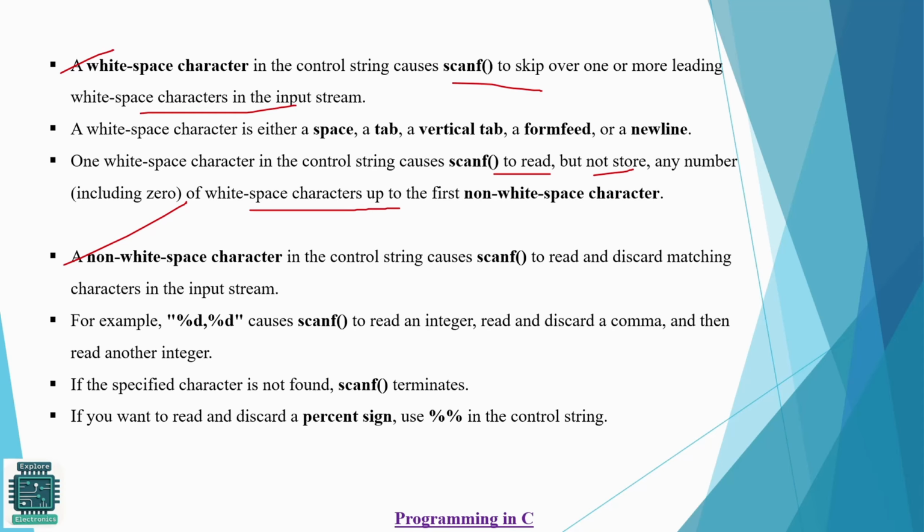Okay, next comes non-whitespace character. Here, scanf reads and discards matching characters in the input string. With %d,%d, it reads an integer, then reads and discards a comma, and then reads another integer. As both are the same, right? %d,%d, so it discards the comma and then reads another integer. This is for a non-whitespace character, and if the specified character is not found there, scanf is terminated. If you want to read and discard the percent sign, we will use %% in the control string.